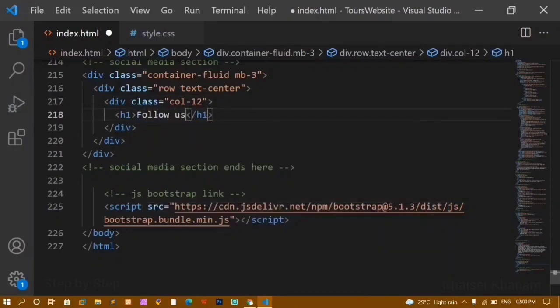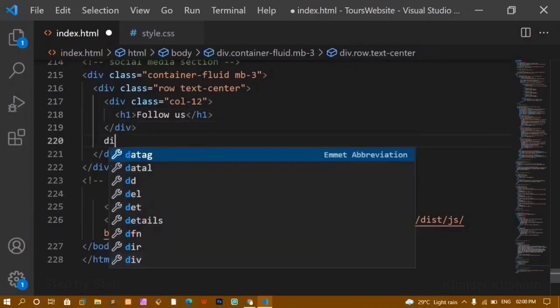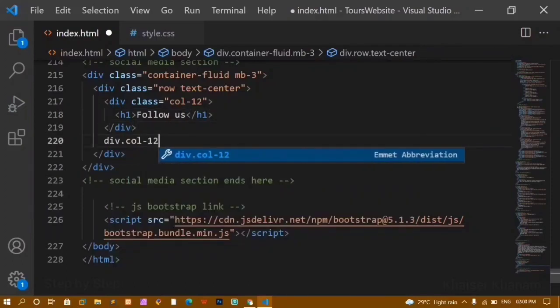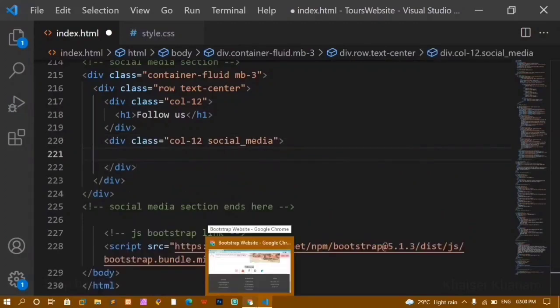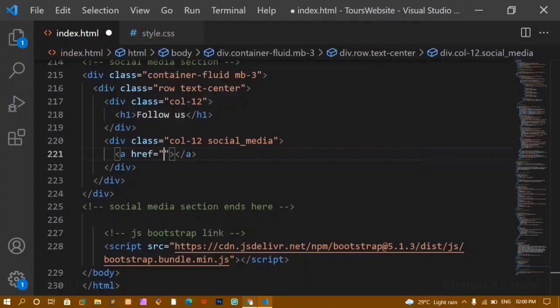Now below this div container, I'm going to create one more div. I'll write here col-12. And also I'm going to write one custom class. I'll write here social-media. Inside this I'm going to paste some classes. Inside the anchor tag I'll write one icon here.